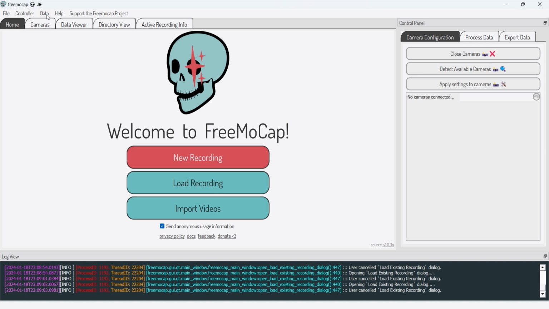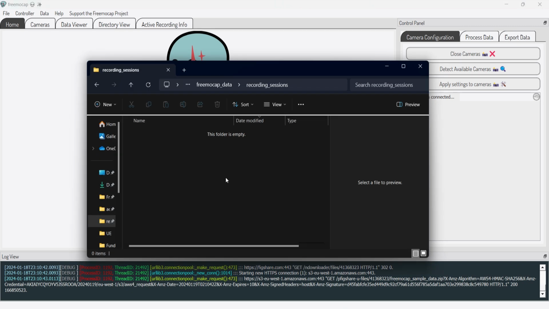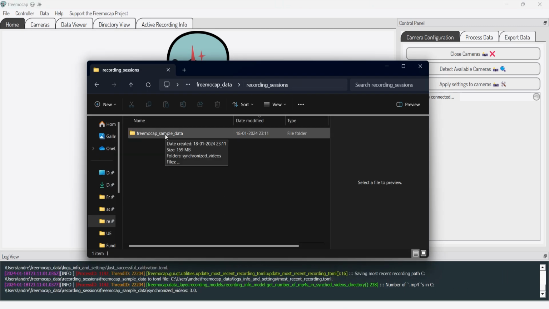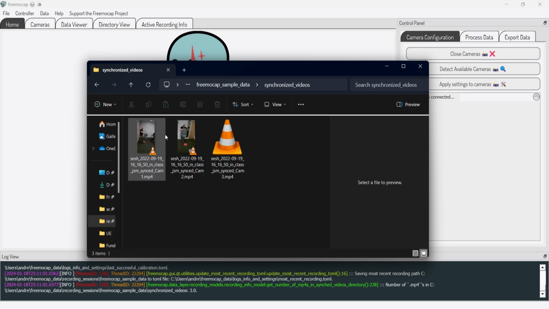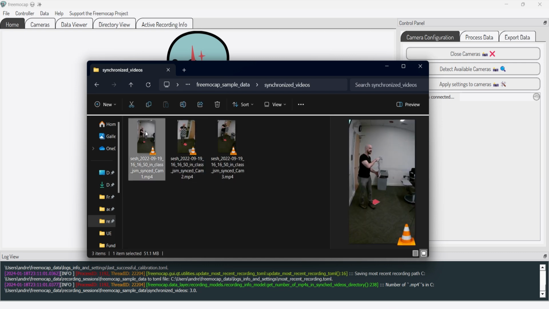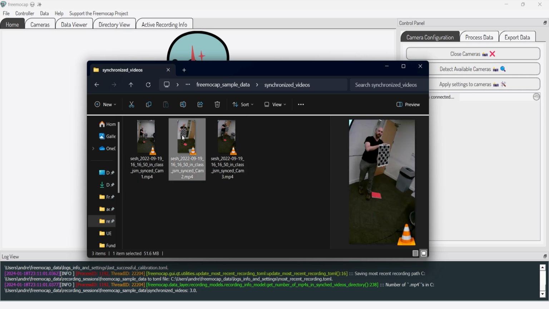To download the test videos, click here, Data, and then Download Sample. Go to the Recording Sessions folder. It can take some time, depending on your connection. The test files consist of three synchronized videos. They are a recording of the same movement, and they have the same frame rate and amount of frames.